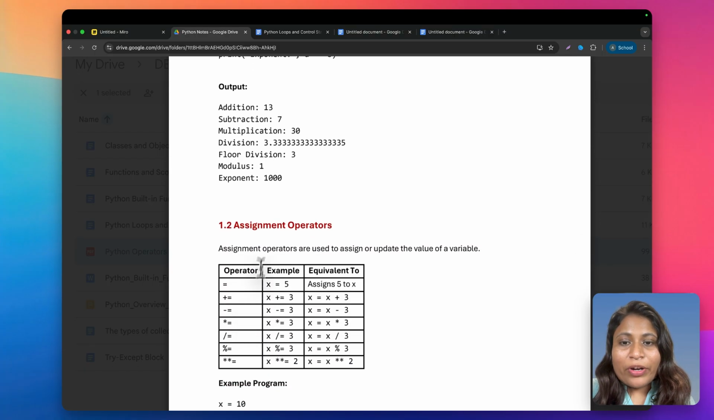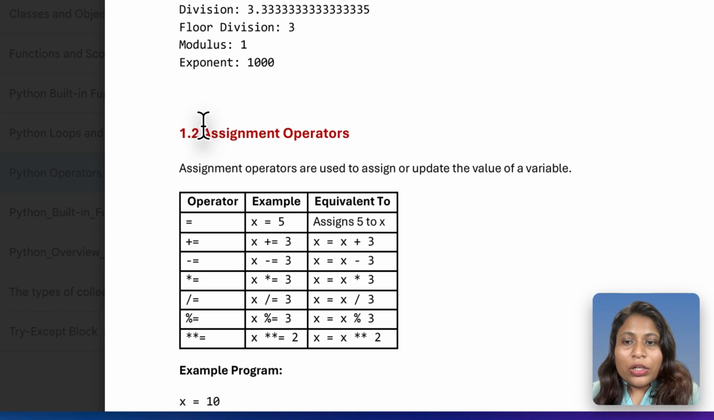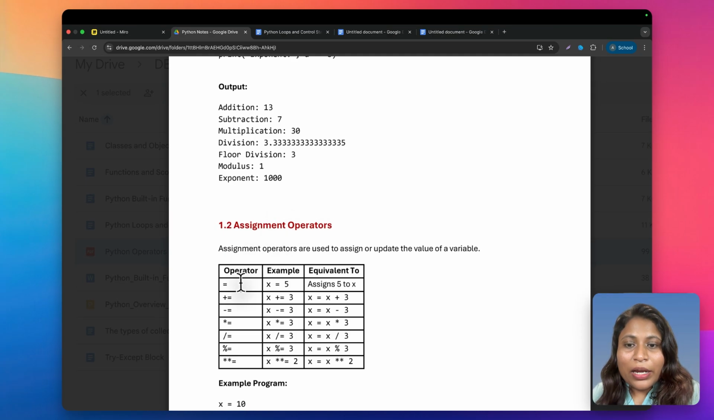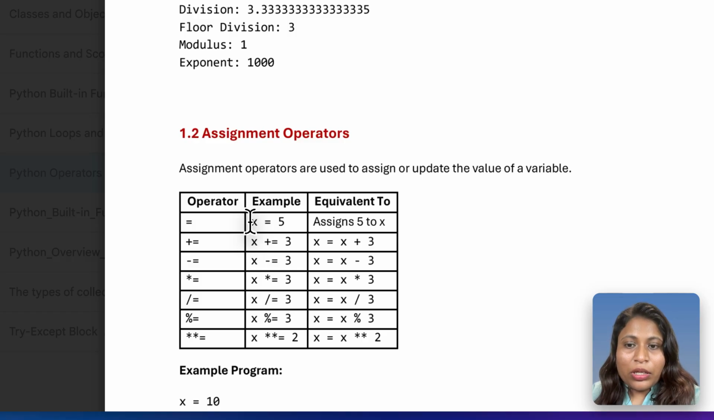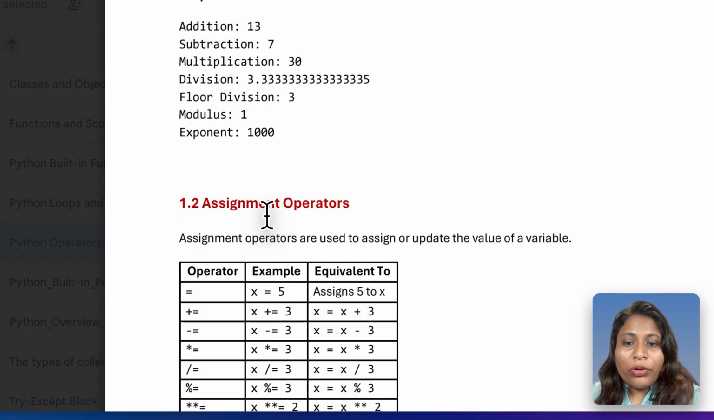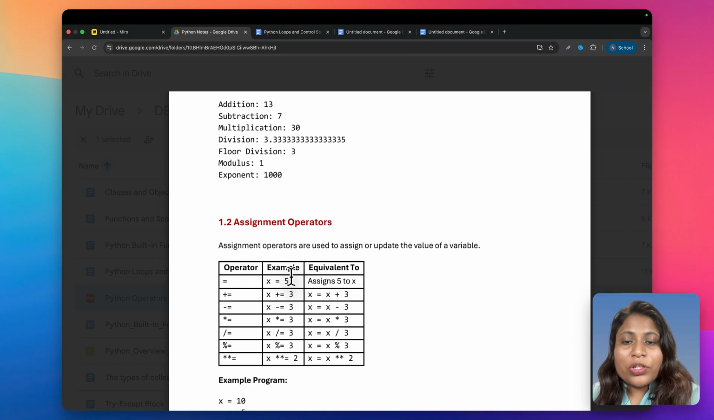Similarly, we do have assignment operators over here. What we are going to do in an assignment operator is just assign something to a variable. If we take the example of this equal to, here we are just assigning this value 5 to x, right? Assigns 5 to x.